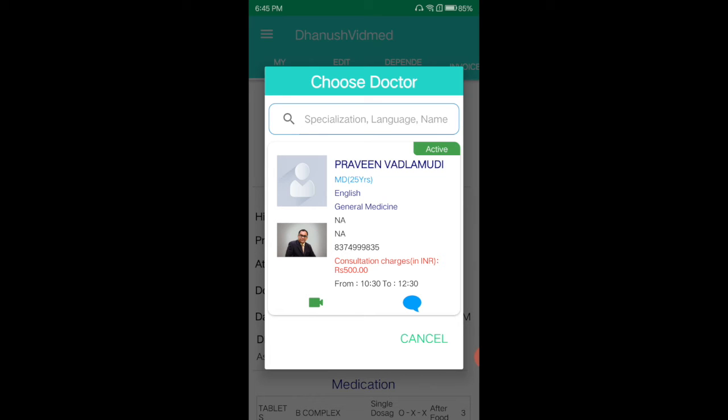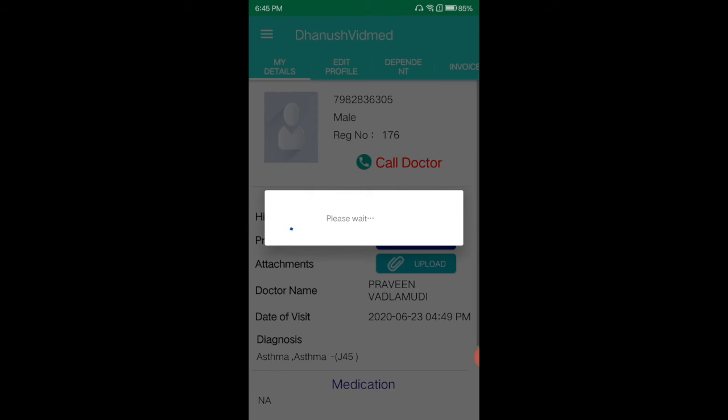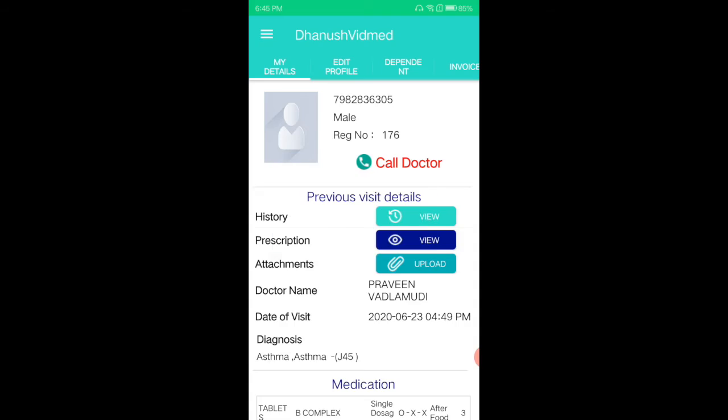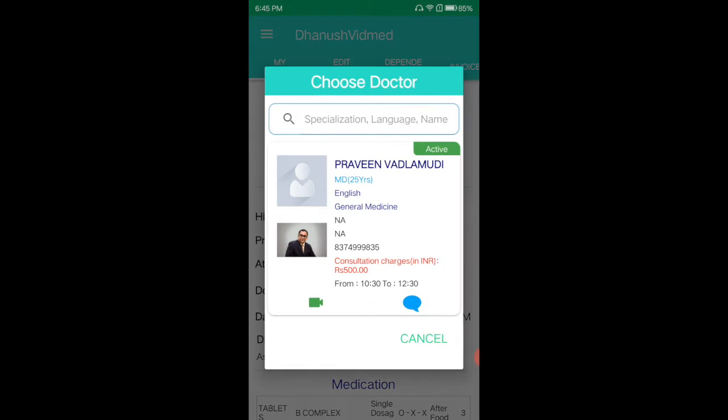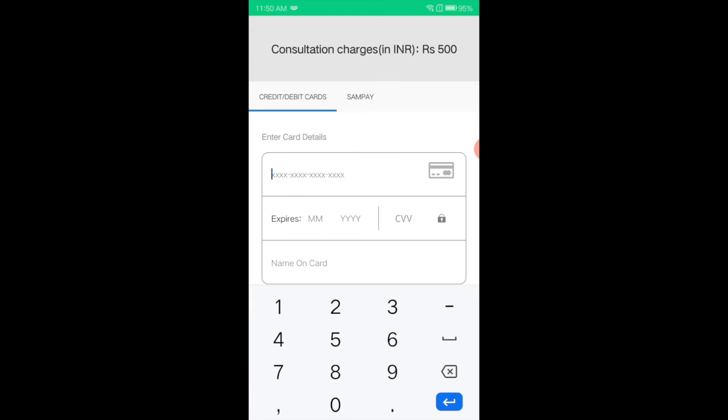By clicking on the blue message icon, you can start the chat with the doctor prior to the consultation. This is the free chat option. Or else you can straight away start the video consultation by clicking on the green camera icon. It will redirect the patient to the payment gateway.